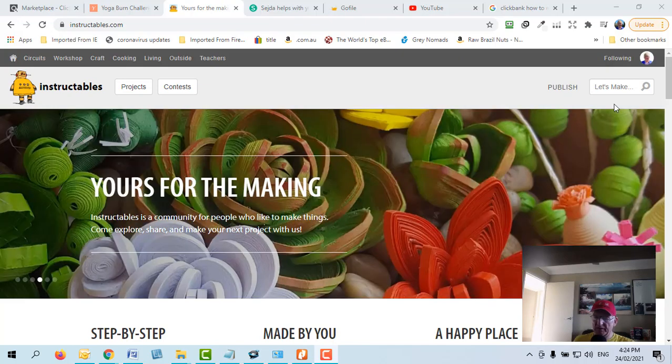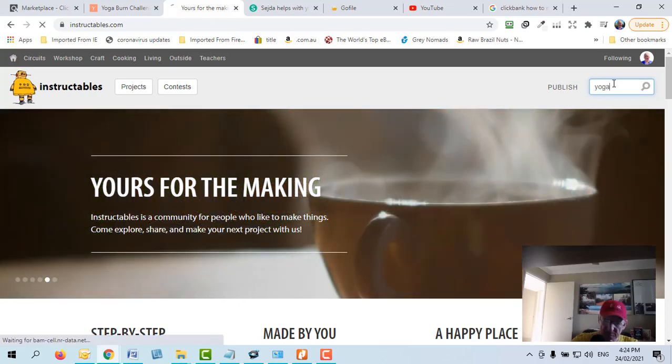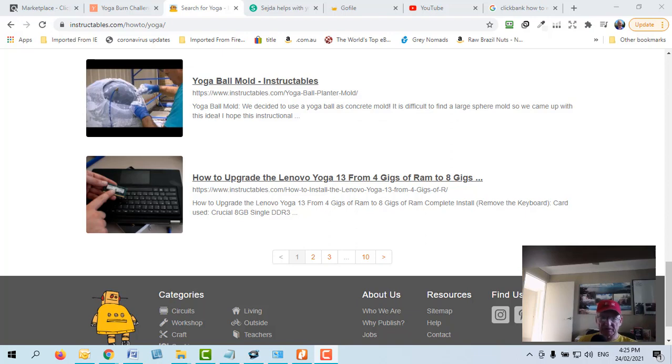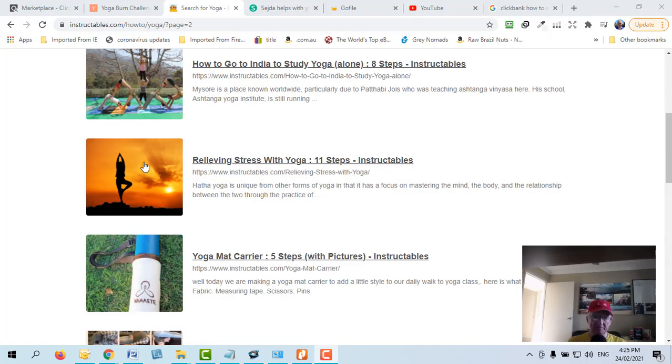All right, now we're just going to go over here to the search box and type in yoga, and we're going to see what comes up. Now the product we choose from here has to be congruent, in line with the product that we're actually going to be promoting. All right, this product here looks good. Relieving stress with yoga, 11 steps, Instructable.